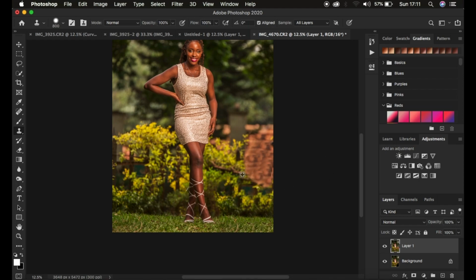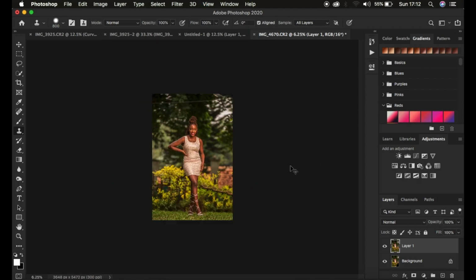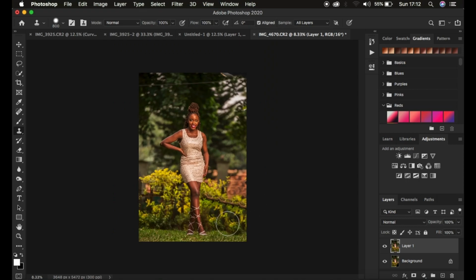What I would do in this case is sample from this very area right here, and sample from this, and continue to drag it and align it so that it looks a little bit more natural. So I'll press Ctrl Z or Command Z. You can see that we have these other repetitive patterns.